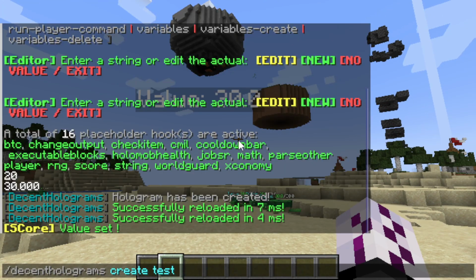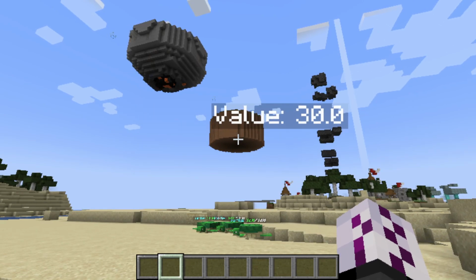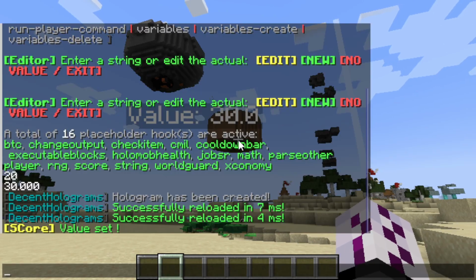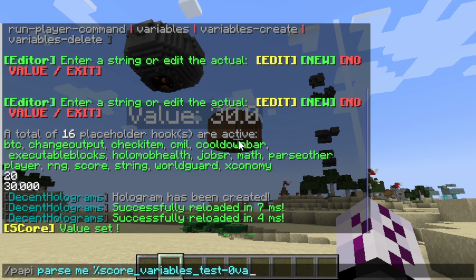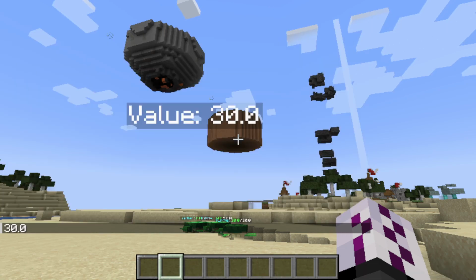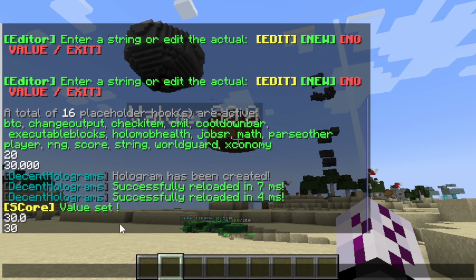So now that it displays a decimal value, let me show you how to make it display without the decimal value. Let's type parse me for variables test-variable. Okay, this one has a decimal, but if you type int at the end, it will remove the decimal part.